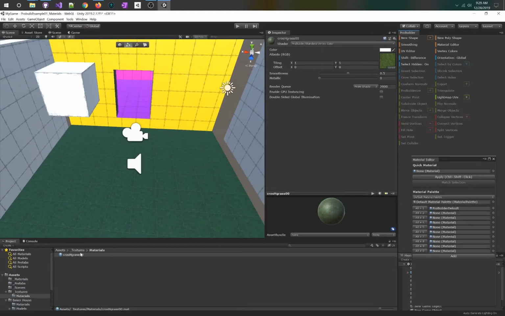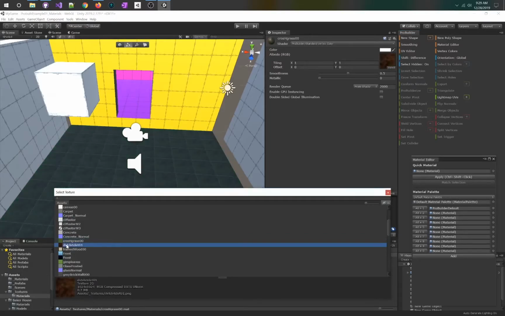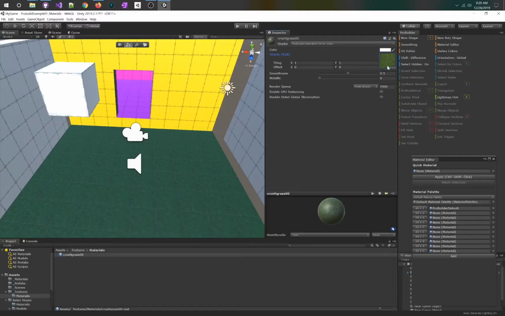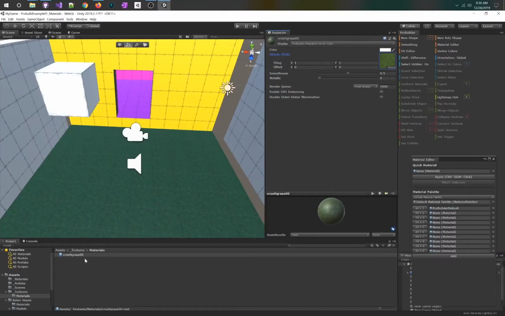So the material, as you can see, has an albedo, and that albedo is that green texture. If I wanted to, I could select a different one, and now it's dirt, and we could switch it out. But the texture doesn't matter. All right, so I'm going to leave this here for now, but later on we're going to migrate this material out into the materials folder, just because I'm going to be auto-generating a couple of them.